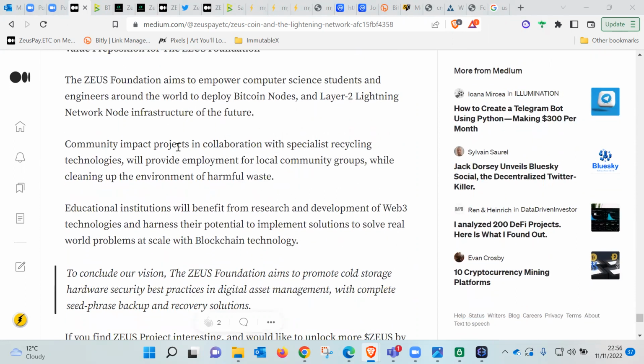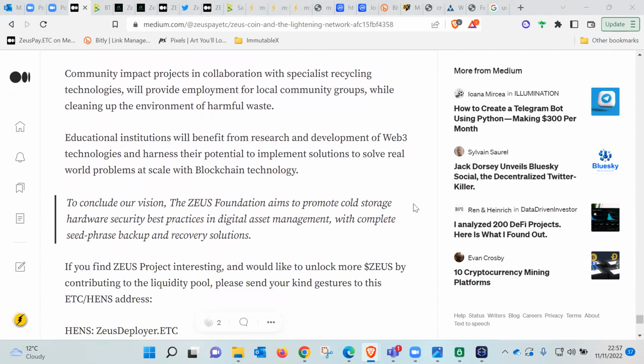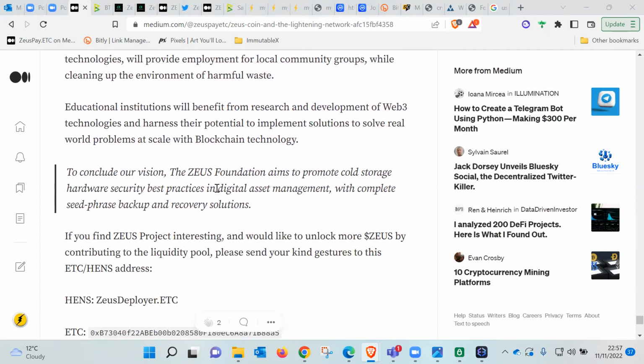We would like to work with recycling companies as well, because I think, especially for Ghana, that will be really, really beneficial. We'll be able to make some real impact in the community by cleaning up harmful waste substances. And then the third one will be institutions.